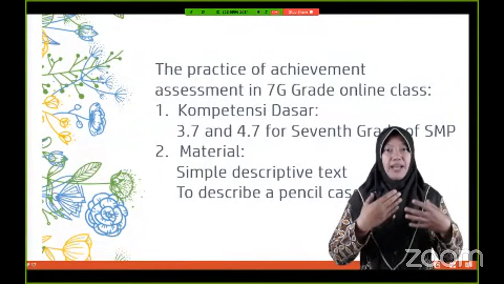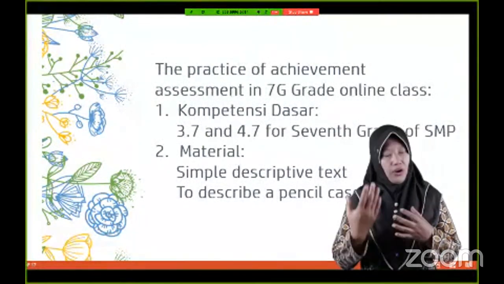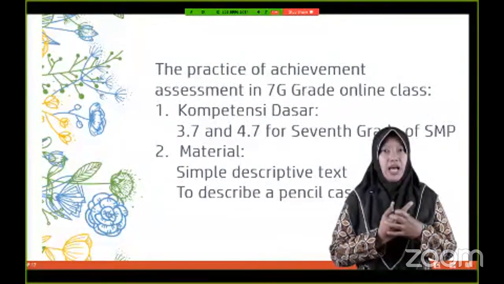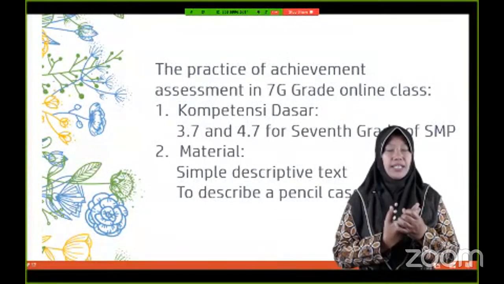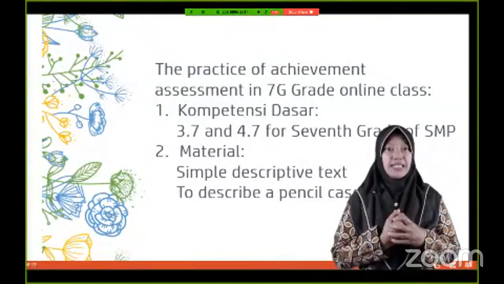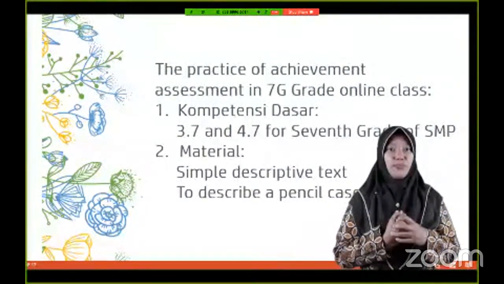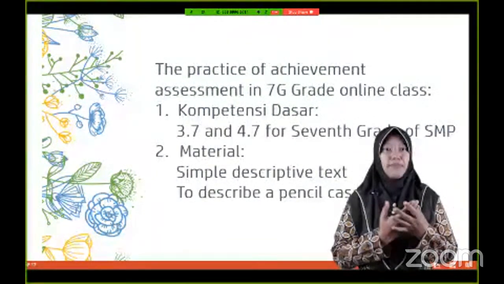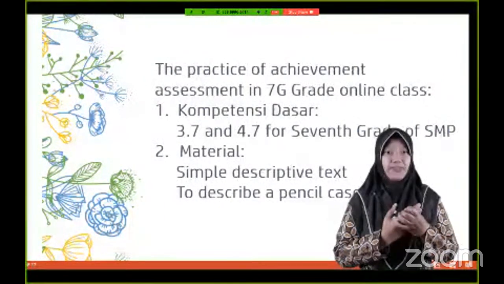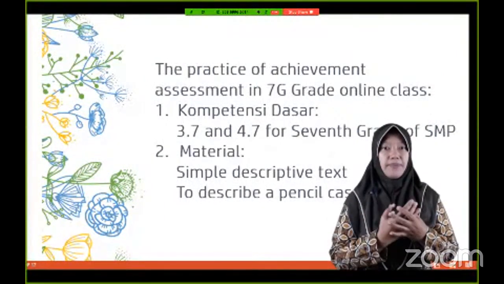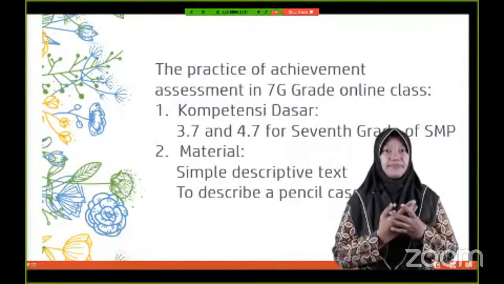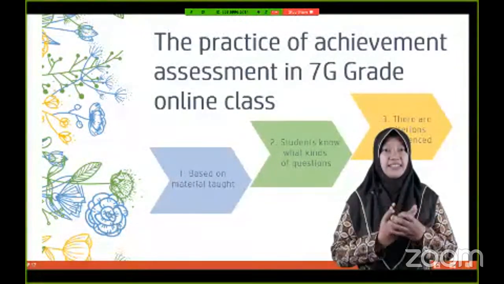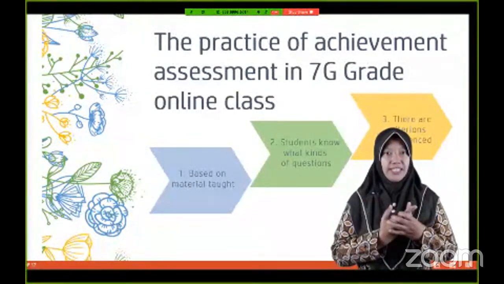The practice in my class, in my school, of my students, I use this kind of achievement assessment to competency dasar 3.7 and 4.7 for 7th grade of SMP. And I take the material, it is simple descriptive text, it is to describe a pencil case. Well, this is the practice of achievement assessment in 7th grade online class.